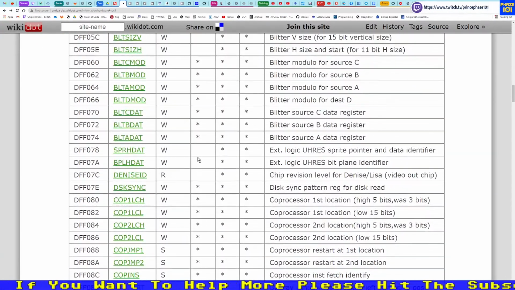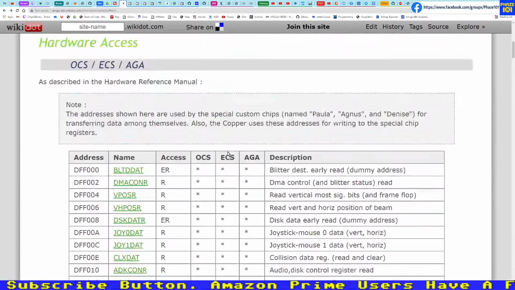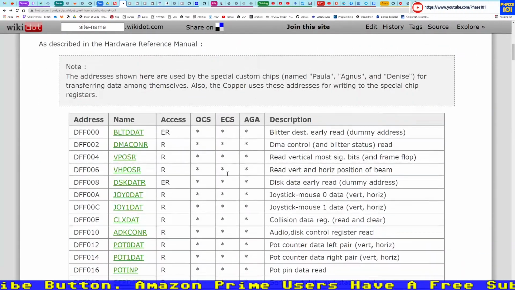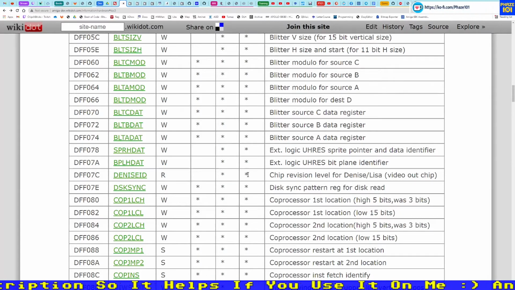But here you see it's not. So this means that it is not available for OCS, but it is available for ECS. Funny enough, this is the ECS chipset. So certain things, for example this one, Denise ID, were not available with the OCS chipset, but were available with the ECS chipset and of course with the AGA chipset.